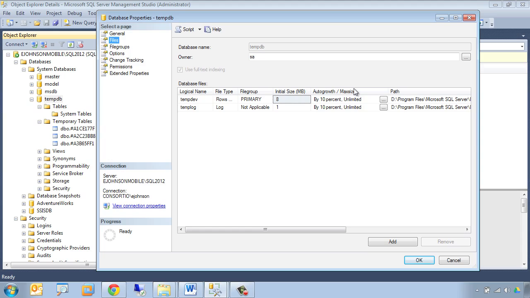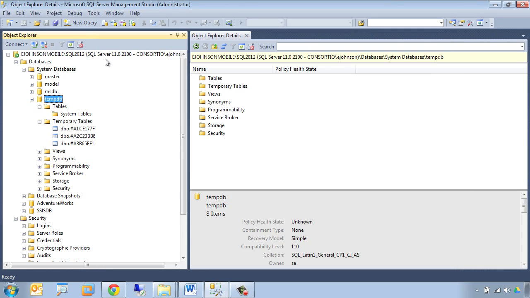But if you regularly see your TempDB at 2 or 3 gigs, and the initial size is 8 meg, you might want to come in here, up the size so that it doesn't have to continually auto-grow. Okay, but that's TempDB, just sort of a scratch pad.